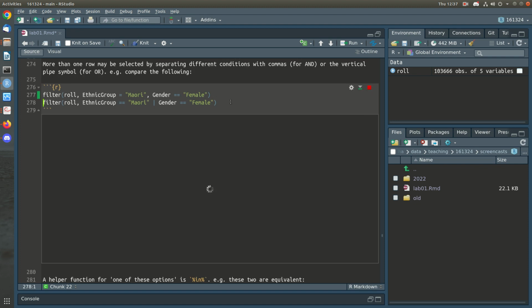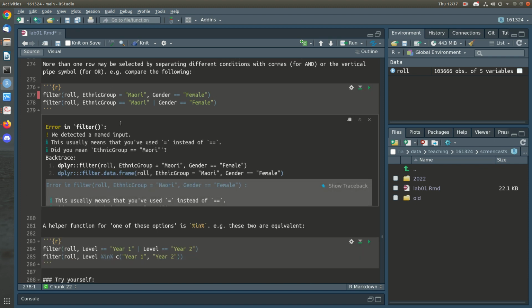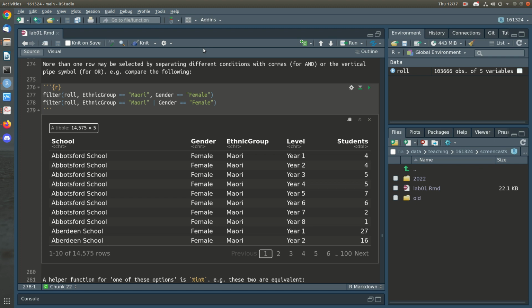So if I try that out and run it, then this usually means that you've used equals instead of double equals. And it even tells us what it thinks we should have done. Not all R errors are as polite as this particular one, but it's a common mistake.